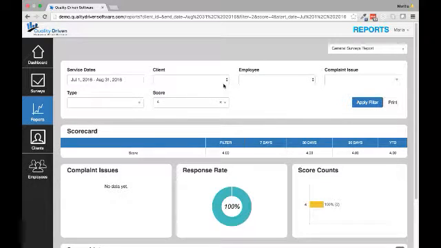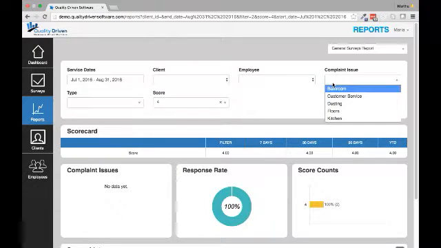But you can look at based on an individual client. You can look at your scores based on an individual employee. You can look for complaint issues and see exactly where your complaint issues are. Are they with a particular client or are they with a particular employee or both?